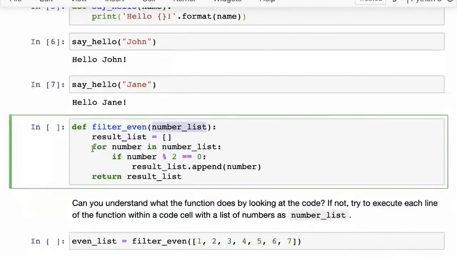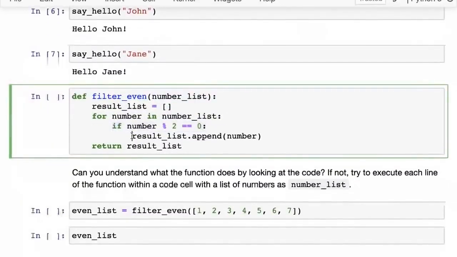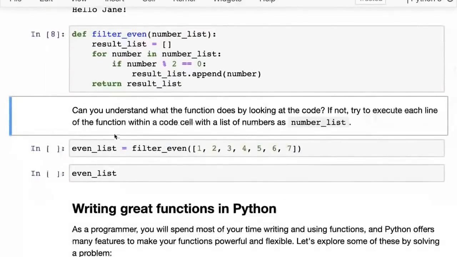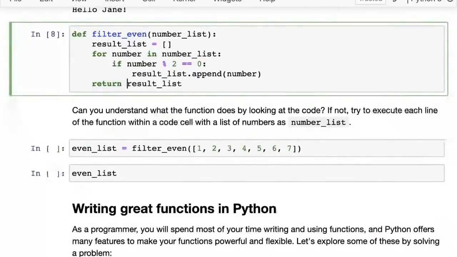And the way it does it is it loops over the number list and it checks whether that number is divisible by 2 or not. And if the number is divisible, it appends it to result list and then returns the result list. Okay, so let's try it out. And by the way, to return a value from a function, you simply say return and then pass the variable or the value that you want to return.